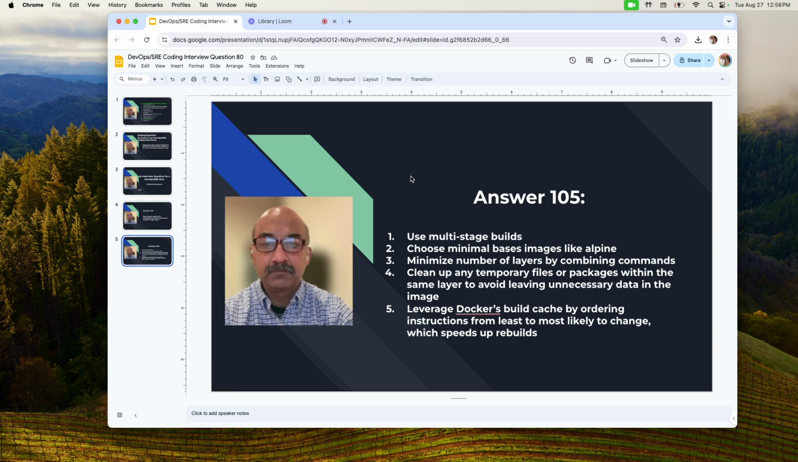You start with as small an image as possible. If you start with something like Ubuntu, that's a big base image. If you start with something like Alpine, it's really tiny. So you want to start with the image that has everything that you need, but nothing more. That way it is as small as possible.